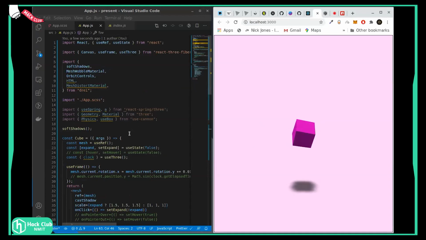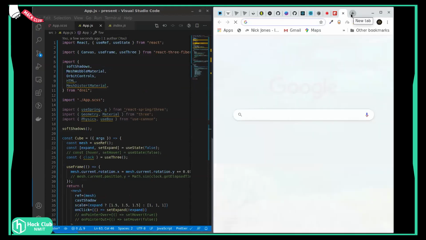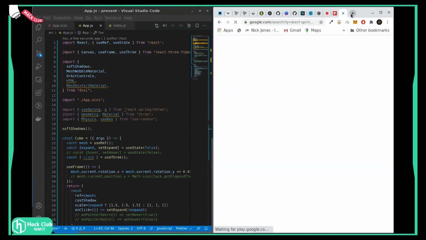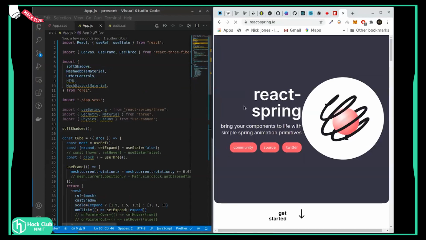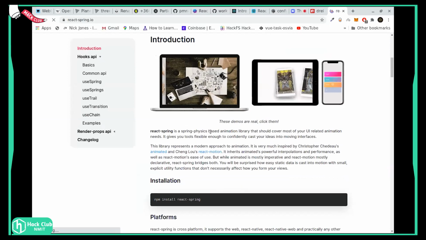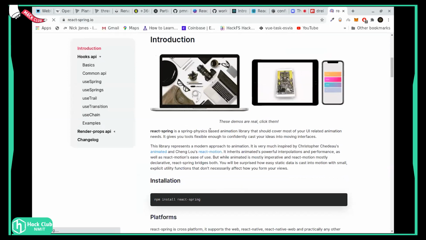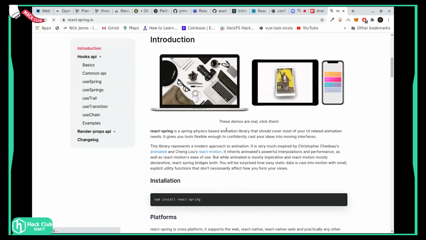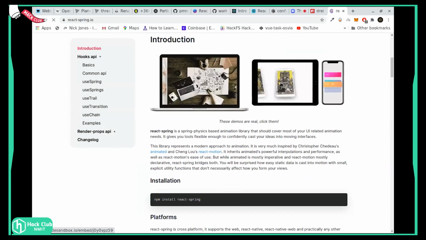Let's discuss a little about useSpring. The guy who created React Three Fiber and Drei is also the author of React Spring. React Spring is a spring physics-based animation library. What is spring physics-based? You know how a spring works. If you stretch it out or compress it, it will try to get back to its original position. The same thing is with the spring animation.